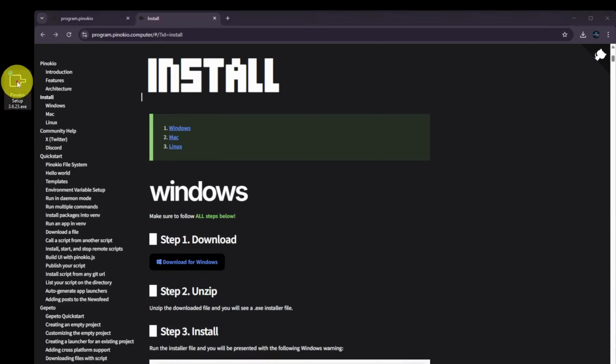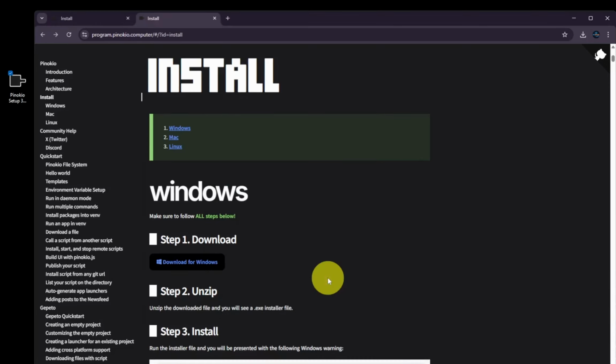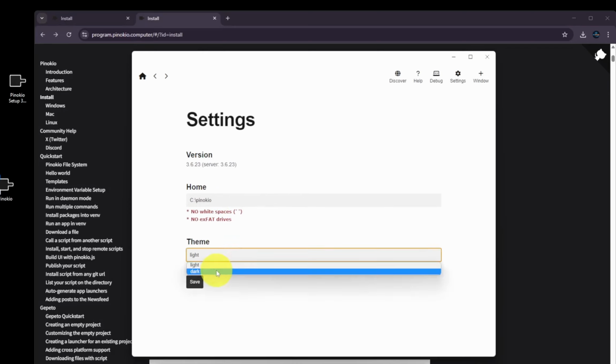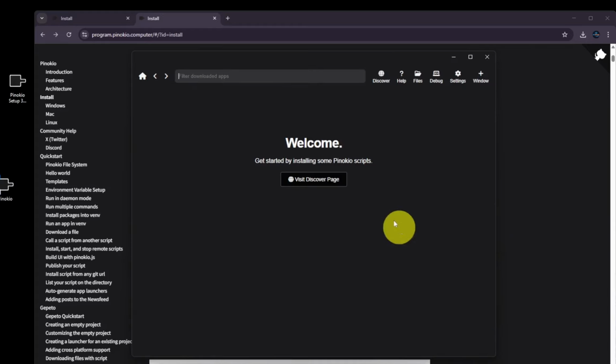So I already have the installer with me. It's super straightforward, and you will have Pinokio kickstart the installation. You just click more information and then run anyway. It will start to run the installer. Here, you can set the home path. I will just use the C drive, Pinokios. For the theme, I will use Star and Save. Once the setup is complete, you land on the welcome page.